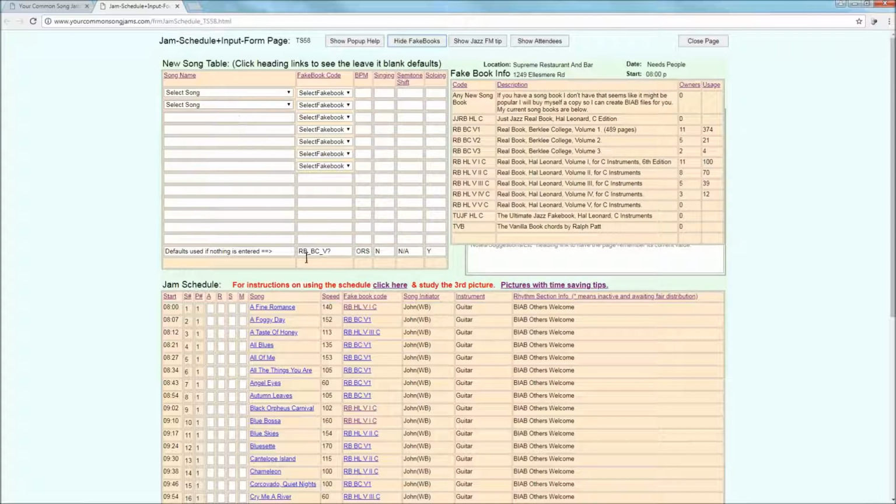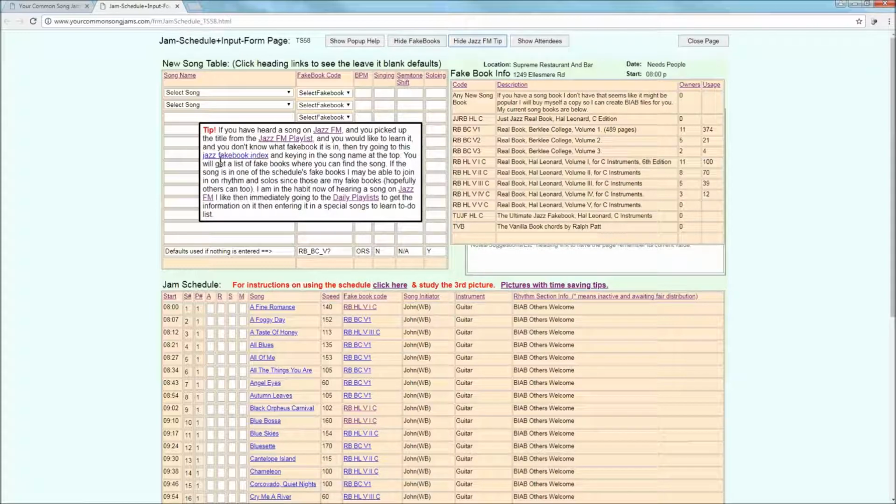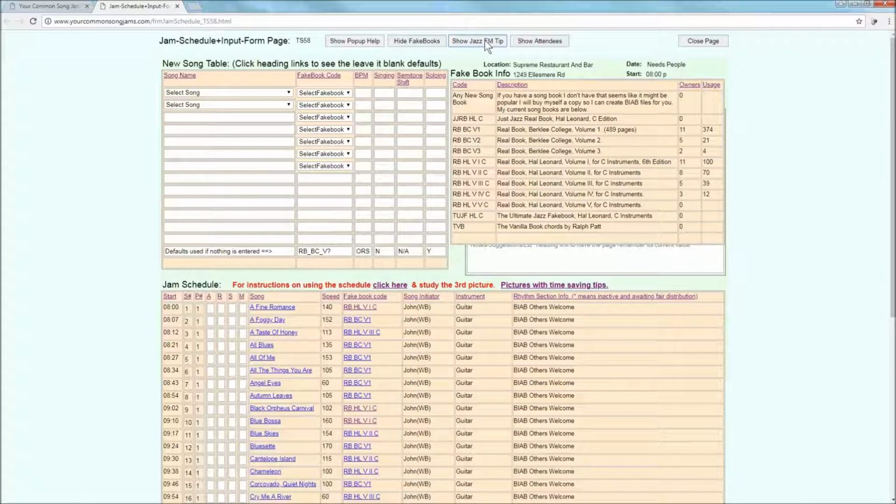Okay, so the next thing I want to mention is the defaults at the bottom. They are for the remaining columns of that table. The default for the fake book code is Real Book, Berklee College, volume whatever. If you leave that blank, I won't know which of the 3 fake books it is. So what I'll do is I'll go into the Jazz FM tip, and I'll come to this fake book index. I'll click on that, and I'll do a song name search to get the actual fake book. It's pretty good. I think I've seen one that was missing. Okay, so that takes care of that default.